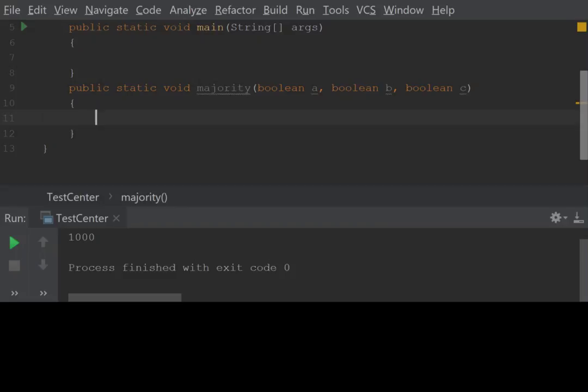It's like a majority vote. 2 people vote yes, 1 person votes no. I want to print out the majority was yes. If 2 people vote no, or 1 person votes yes, the majority was no. 3 people vote no, it's no. 3 people vote yes, it's yes. Okay? That's the first one. It's really easy.